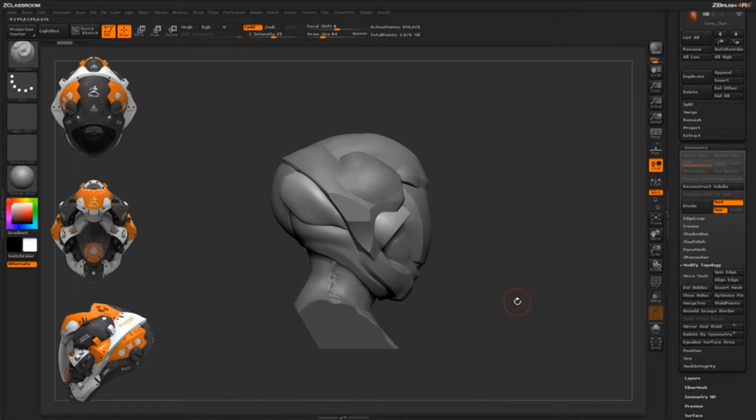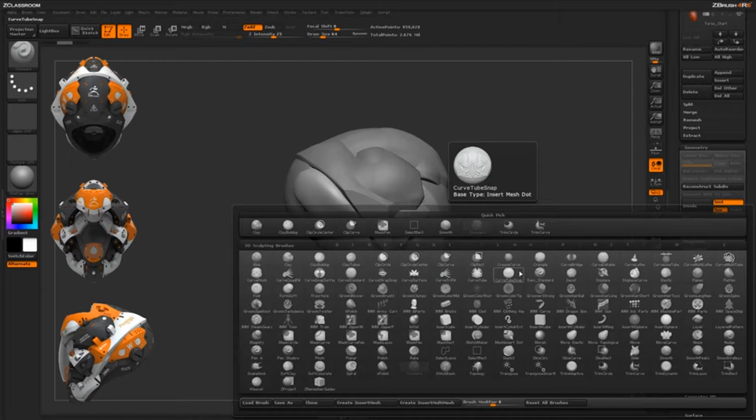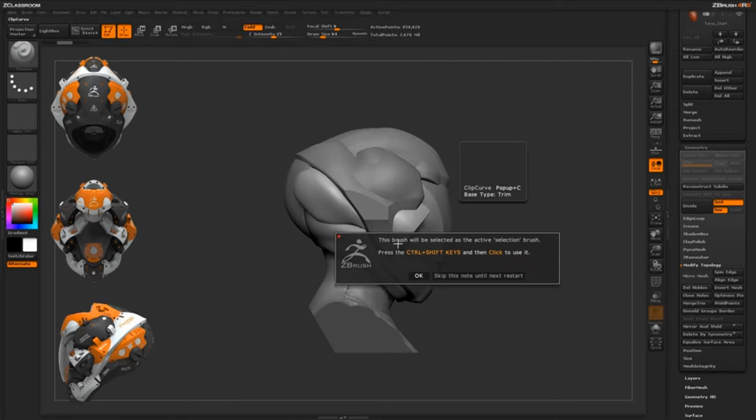Now we're going to talk about the clip brushes. I'm going to hit B on my keyboard and then isolate by the letter C. You'll notice there are a few clip brushes right here: clip circle center, clip curve, and clip rectangle. We're going to choose clip curve, and it's going to tell me it's the active selection brush, so I'm just going to hit OK.